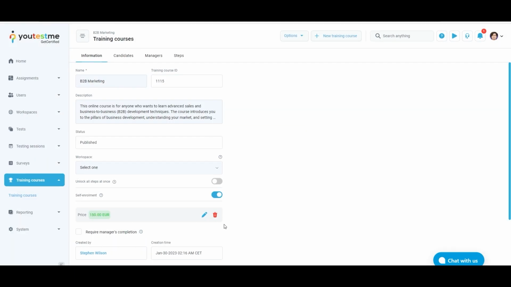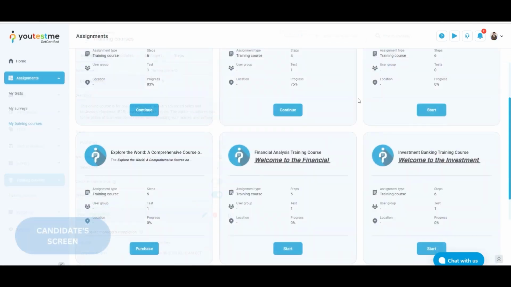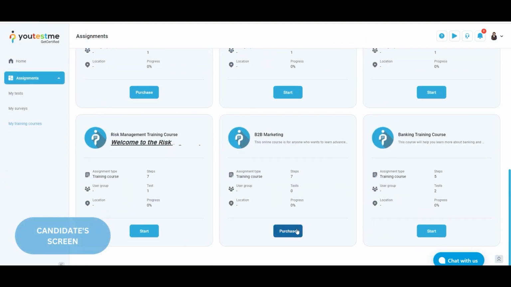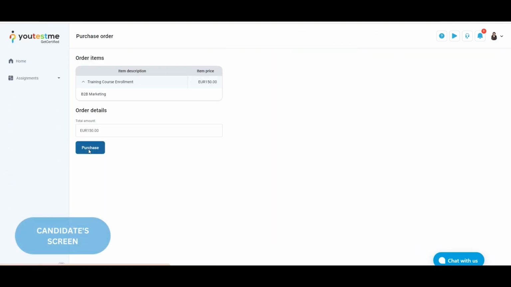You can edit and delete the price at any time as well. Candidates who try to self-enroll in this training course will be asked to purchase before proceeding from this point on.